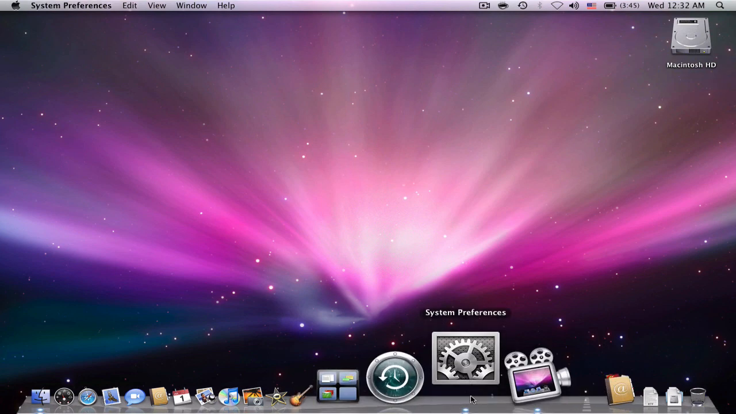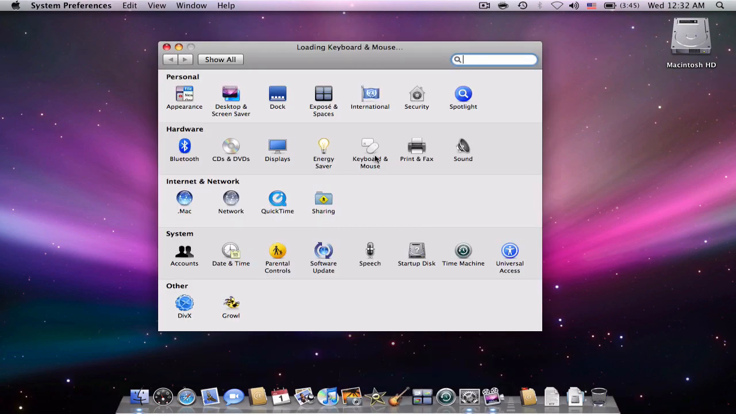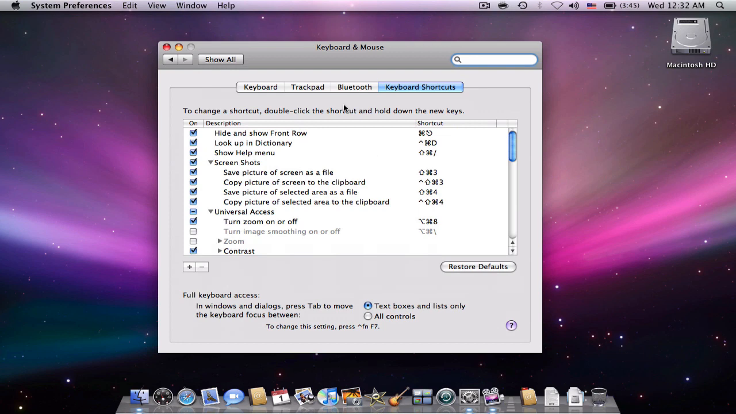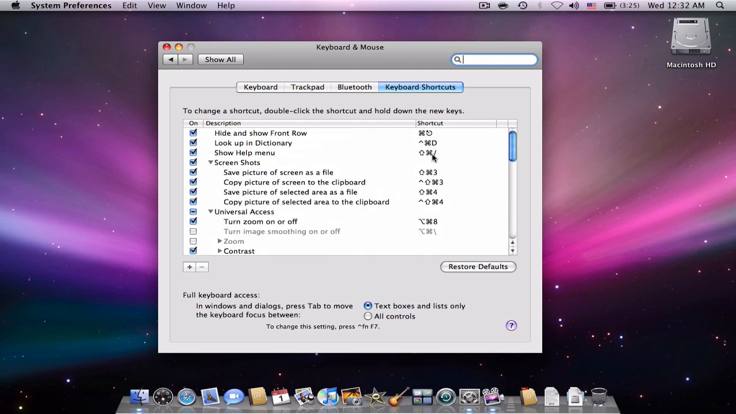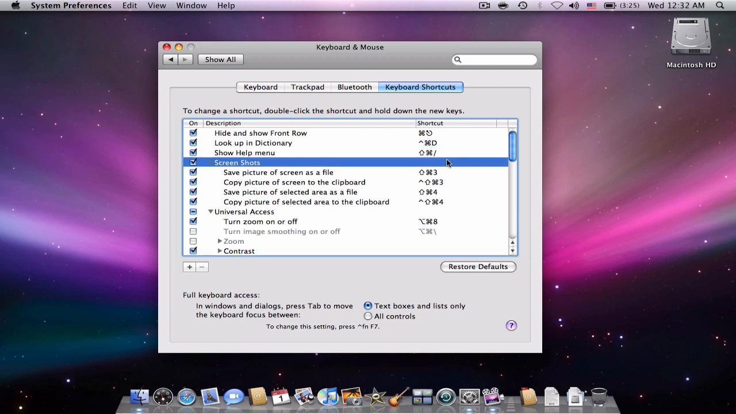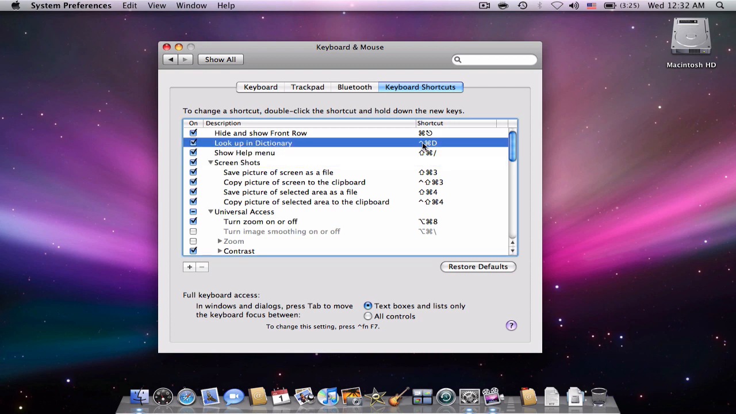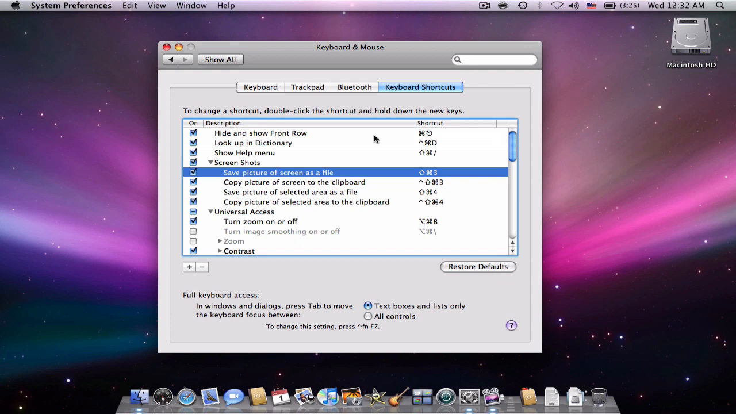Just go to System Preferences, Keyboard and Mouse, Keyboard Shortcuts. Choose any keyboard shortcut and organize them. Take 15 to 20 minutes to organize them. Just hit one tab here and change it. Change the shortcut. Easy. Hit and change the shortcut.